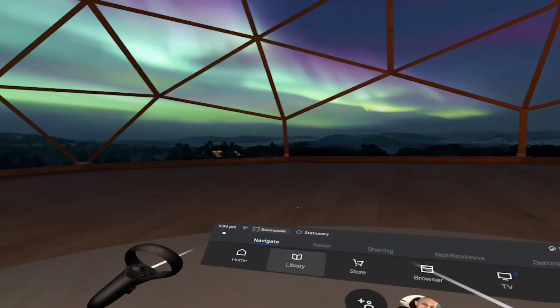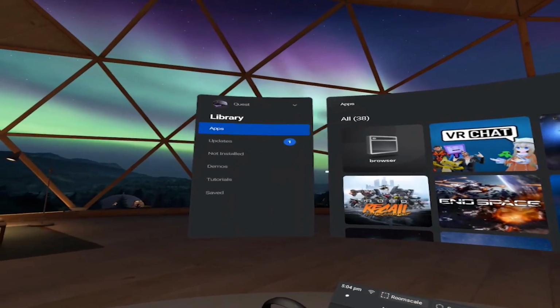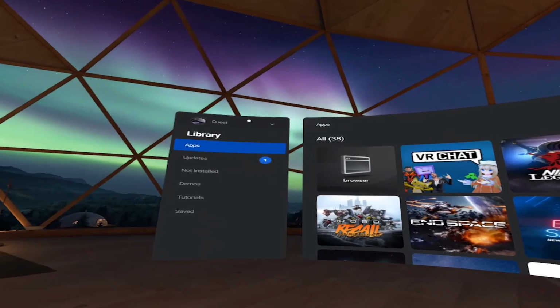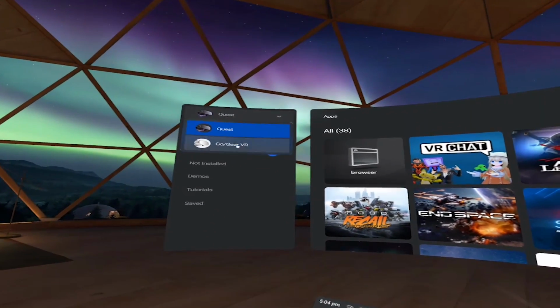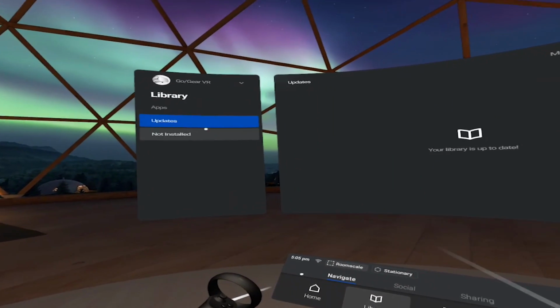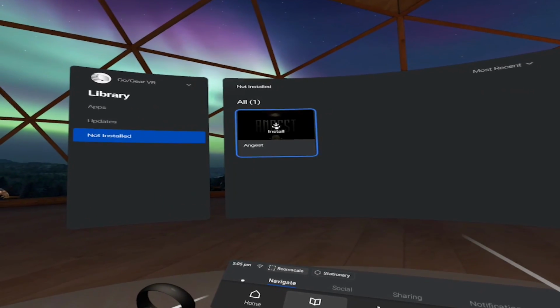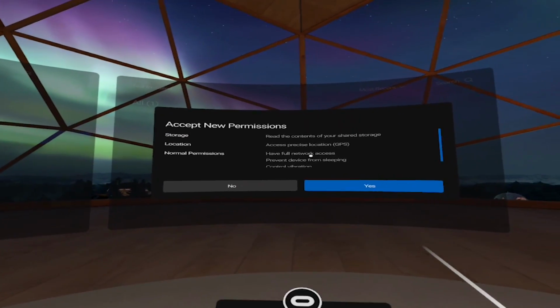Now we get to fiddle around with Go apps. So right away I noticed there was a dropdown on the library menu, where you can switch back and forth from Quest games and Go games. I just got Angst on my phone using the mobile Oculus app before getting the update, just so I had something to tinker around with.